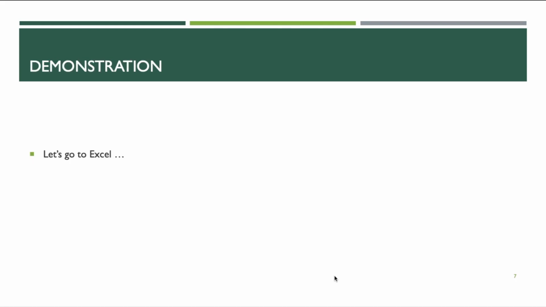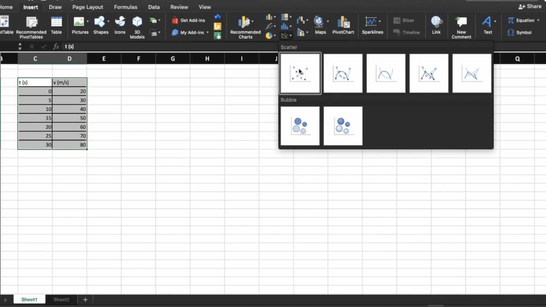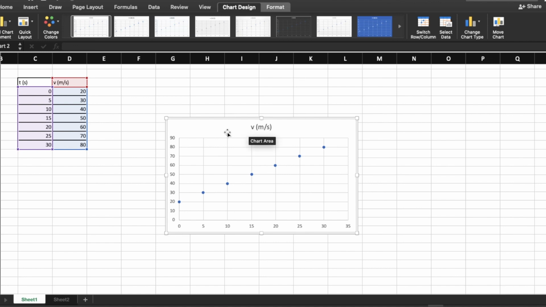Let's now go to Excel so I can demonstrate to you how to graph the linear relation that we have seen so far. We are asked to plot the velocity versus time, and we have this table of data. What we do is we select these two columns, click insert, make a scatter plot, and then you can notice that the axes here are not labeled. So what we do is that we change the layout of the plot. Okay, so let's change the layout.